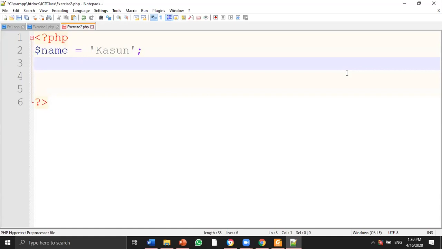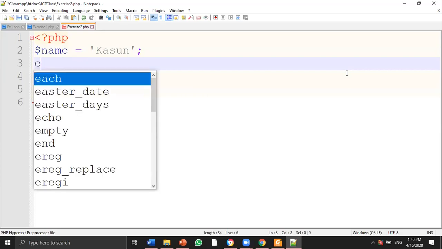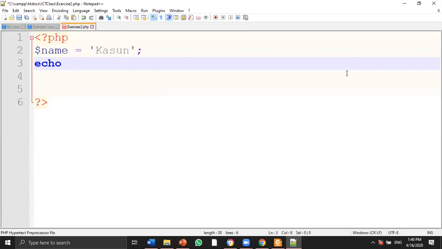Now with the echo statement today, what you can do is you can say echo. You can produce the output there and say hi, space if you want to, $name.